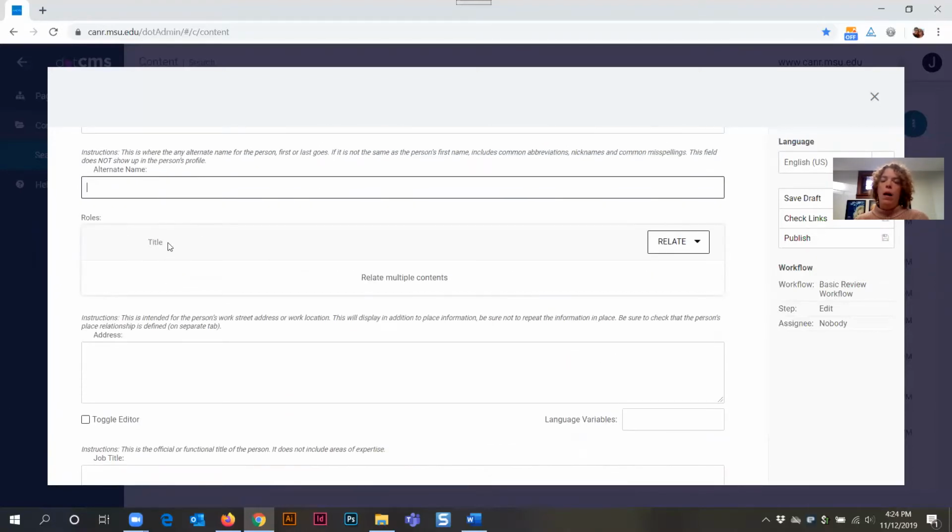Now roles, if a person literally works for one unit on campus, you're not going to have a role that you will need to create for somebody. If they work for multiple units, or they have two different titles within an organization that they want to highlight specifically on their profile, then that would constitute this use of roles. I'm not going to go through how to create a role in this tutorial. There will be a different tutorial that walks you through this process if that's something that you need to do on a person's profile.